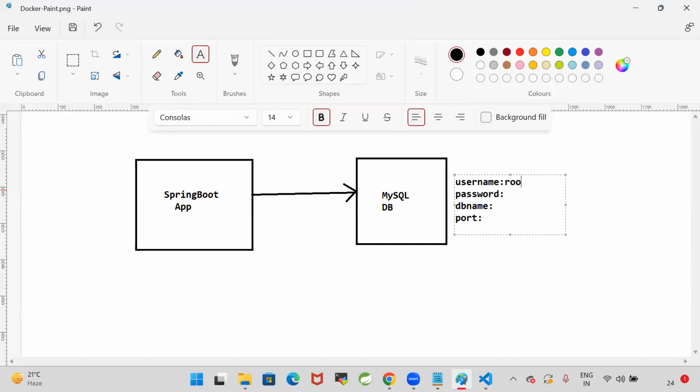So by default, the username will be root. You no need to change that. By default, the port number will be 3306. So these are fixed values, these are predefined. Whenever we install MySQL database in your system, the MySQL database username will be root and the MySQL database port number will be 3306. So those things I already know.